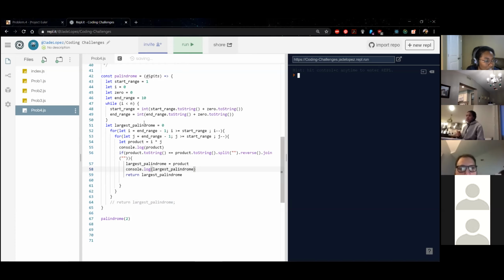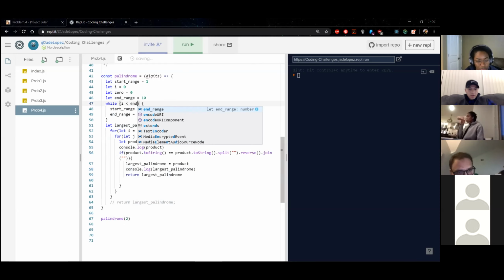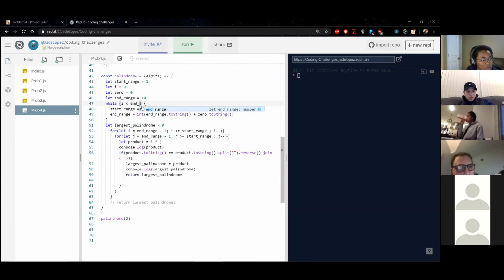We're not getting anything. Oh, because we said while i is less than n, it's supposed to be while i is less than digits. Right under end range, inside the parentheses. Yeah, right here. It should be digits, because that's what we're passing in.